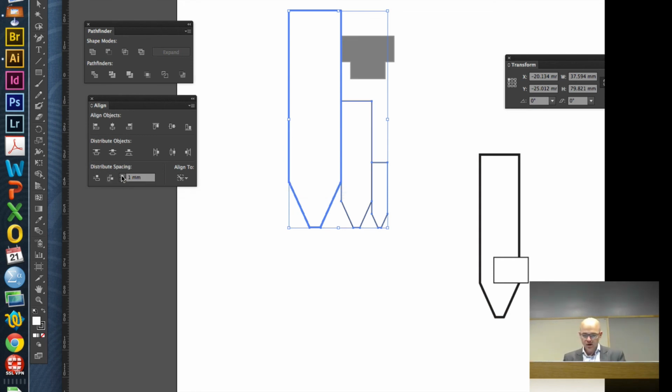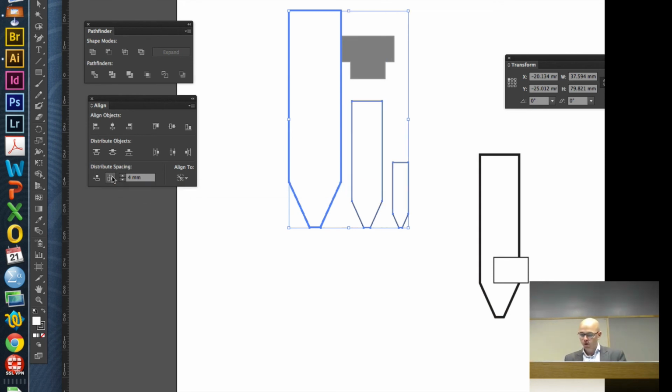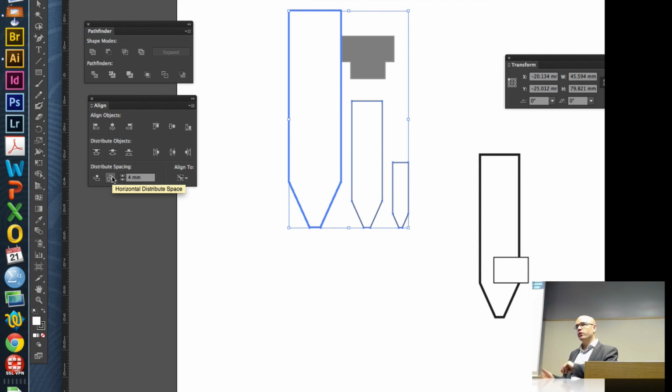But then I can start to say that I always want these to be 4 millimeters spaced, and I get the perfect spacing. So this is something very useful when you do multi-panel layouts and things, where you want to make sure that all the spacing is the same. So then you use this one there.